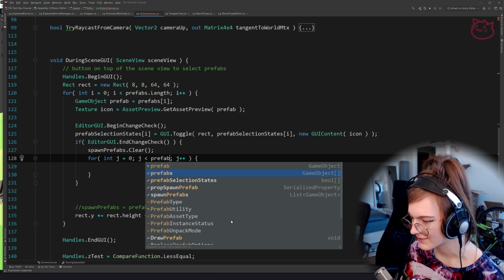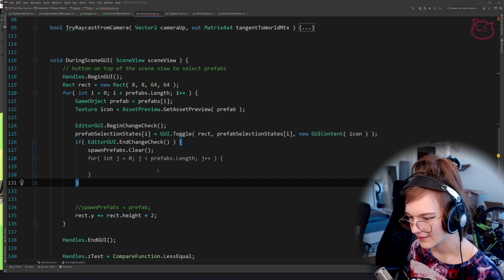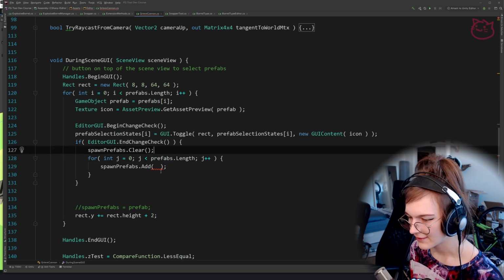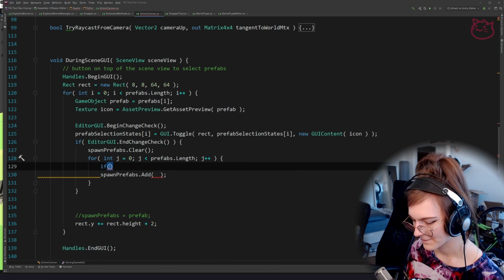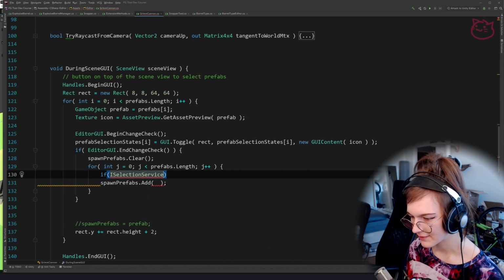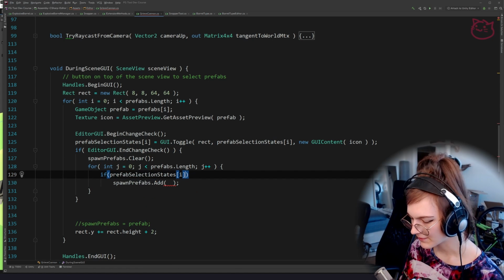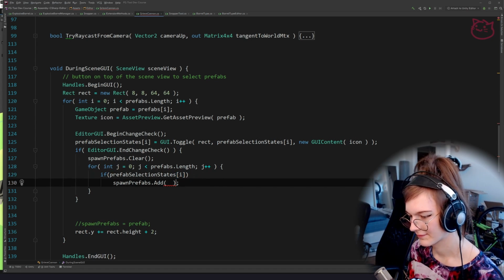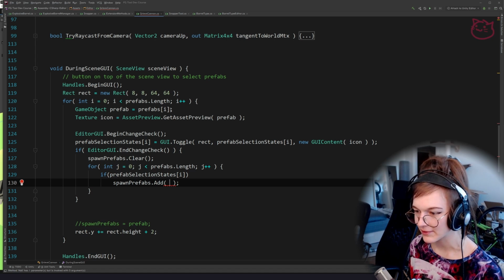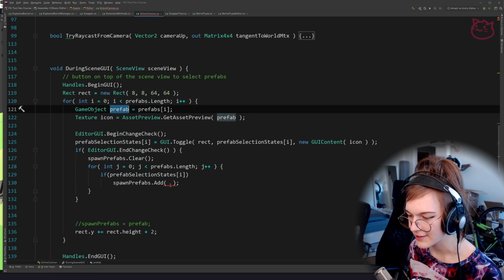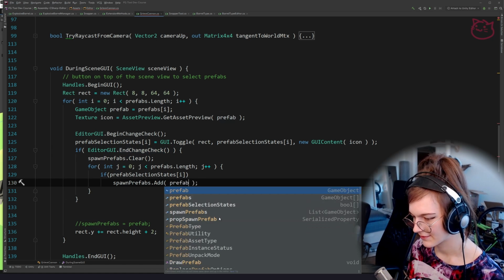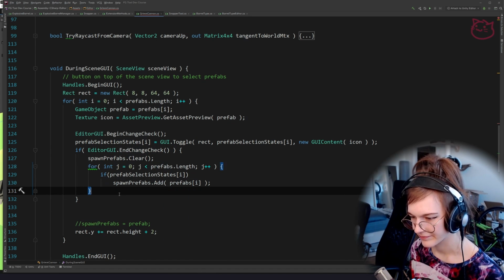So let's see, prefabs.Length. So we're going to do spawnPrefabs.Add, and then we are going to add where selectionStates[i], where that one is actually selected, right? So that's when we want to add the current prefab that we're looking at, which is this one right here. No, wait, actually, no. prefabs[i], there we go.